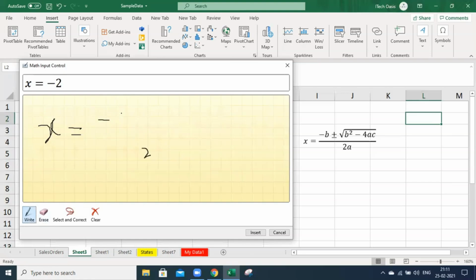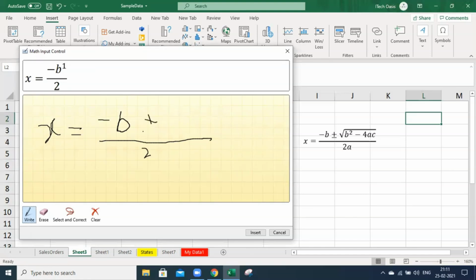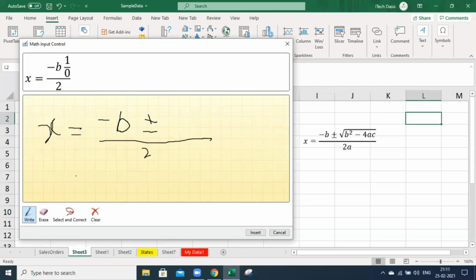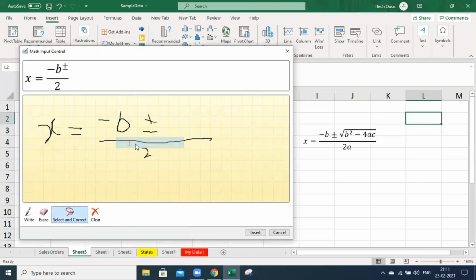So here, let me write this b. Because the 2 is here, it is writing b2. After that, the plus and minus. It is not showing correctly here, so let me choose this, and you can see there is a plus or minus symbol. I will choose this plus or minus.